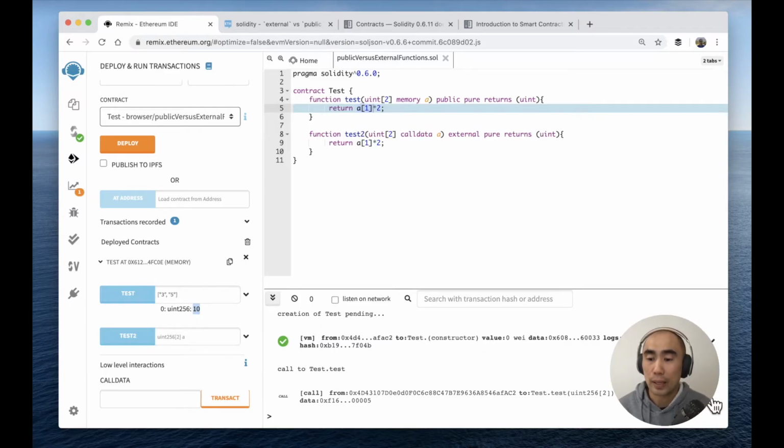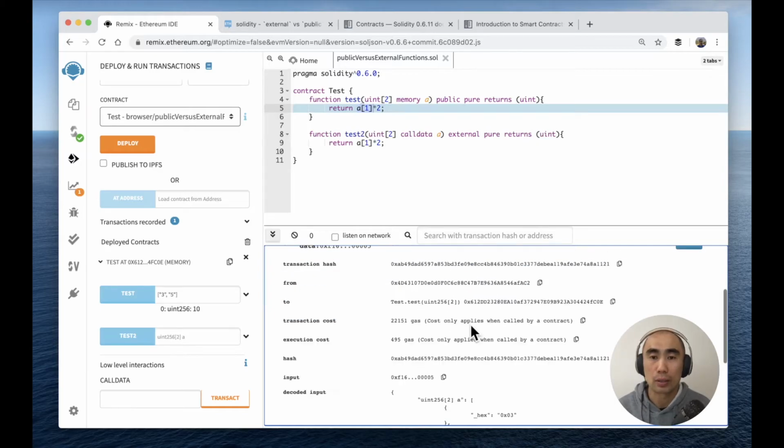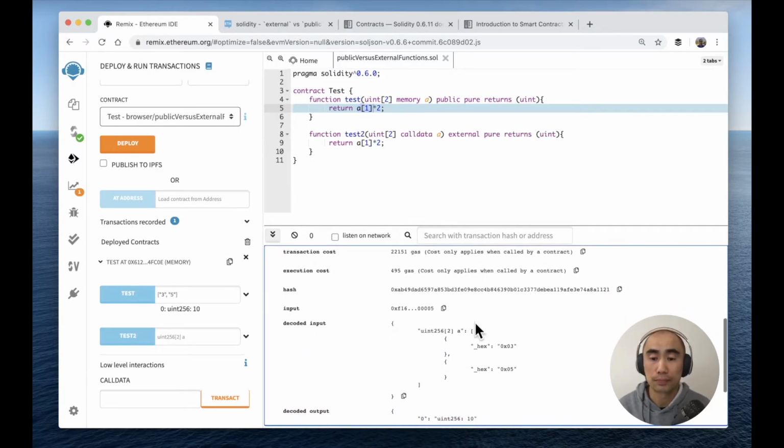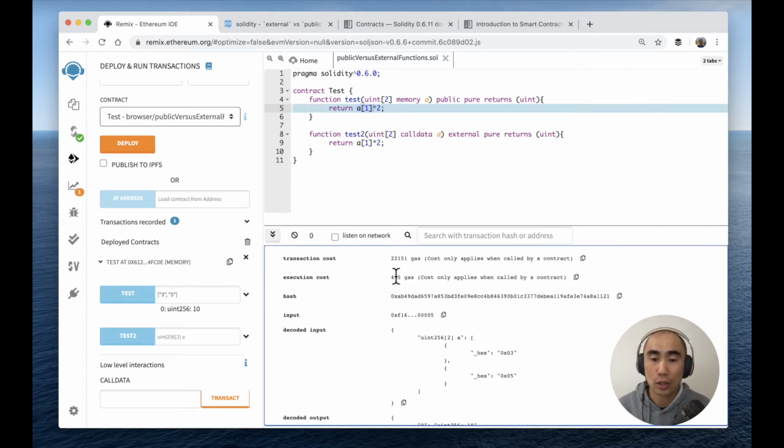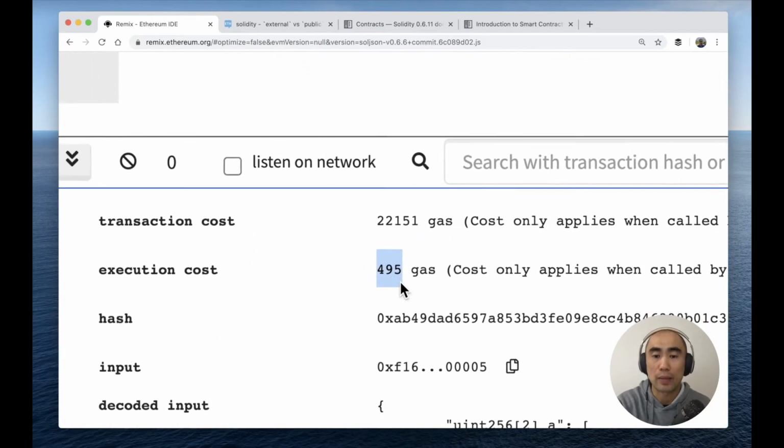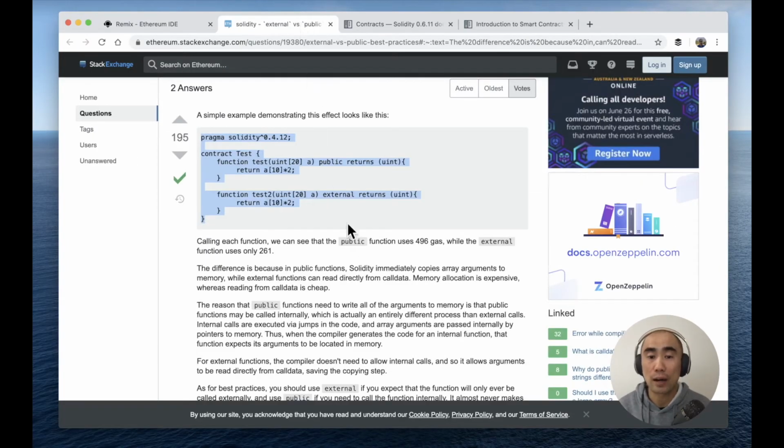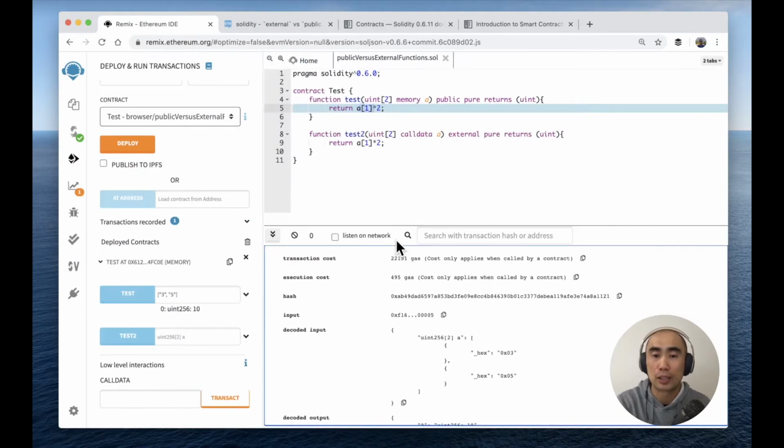Now let's go ahead into the debug mode down here, and I'm going to scroll through the logs, and you can see the gas cost here is 495. Let me expand that up. 495 gas. So it's actually not too far from here where in Stack Overflow it was stated as 496. So that's pretty accurate. Let's go ahead and run the second function.